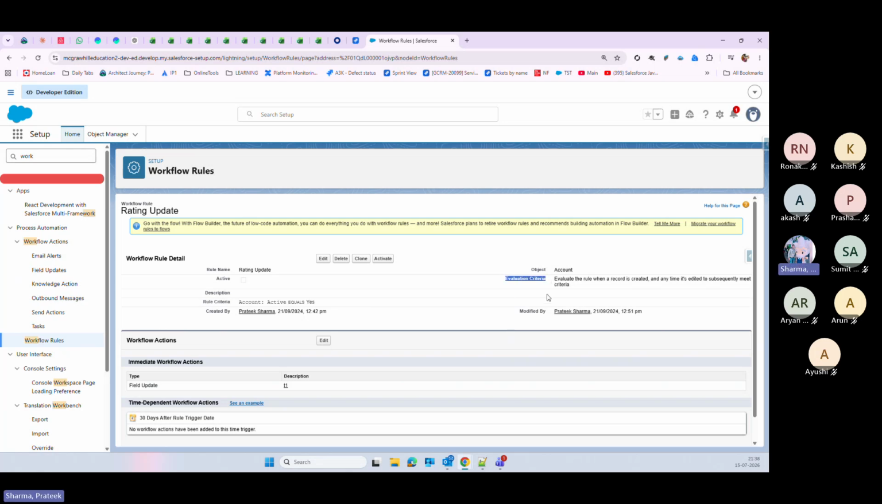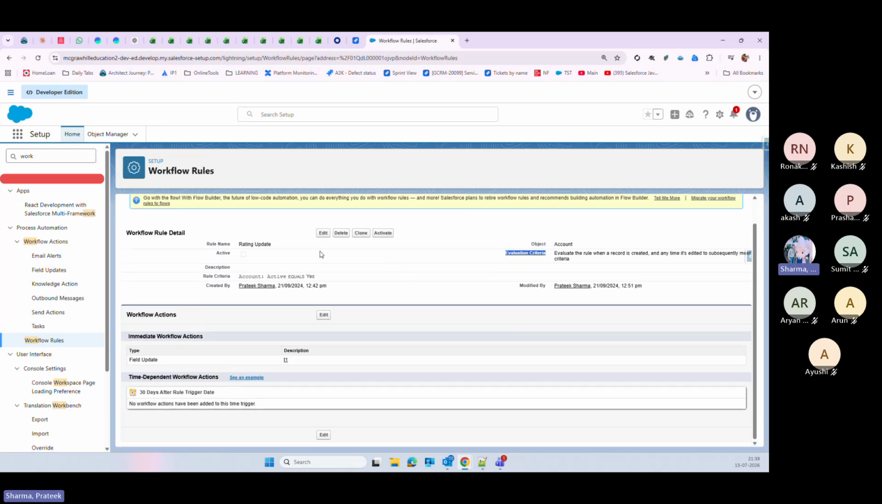And then the evaluation criteria. Evaluation criteria is directly related to the DML operation, like on which operation you want to fire your workflow. Will it be on create, every time a record is created, or edited to meet subsequent criteria? So there are many evaluation criteria that you can follow, right? And after giving that information, you can create a workflow action that will be fired when your workflow is fired, right? So you can create an action.